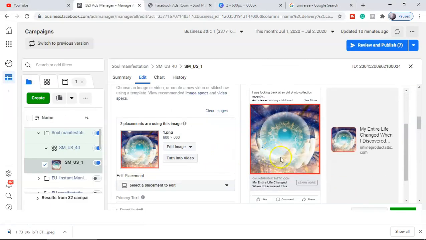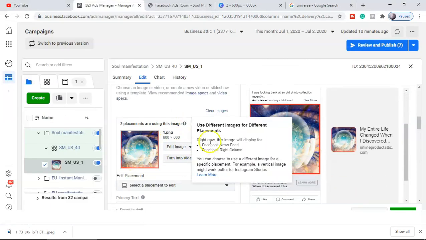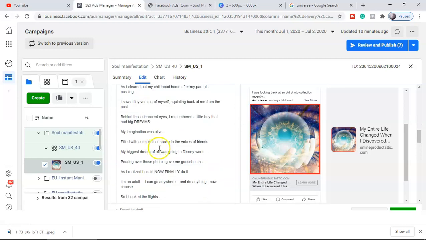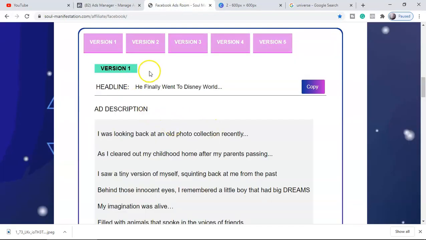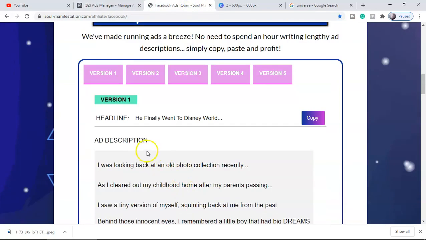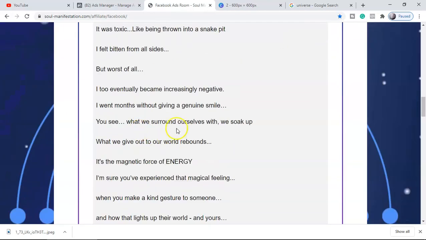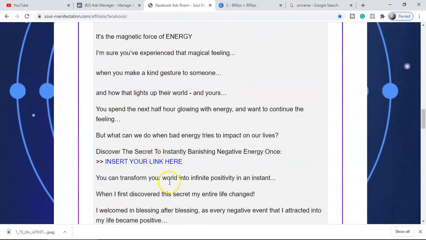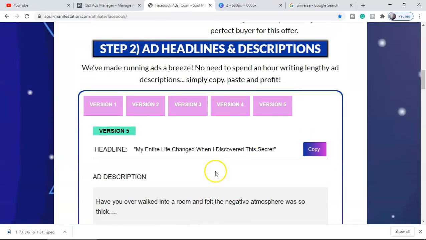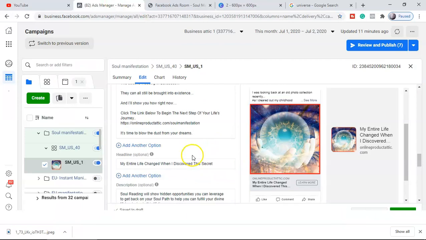So add image, upload image, and this one first. Right now you can see our ad will look like this. This is one of the images, and this is the copy I have taken from the Facebook ad. You can test all of this, whichever works for you. If you're promoting this offer, I will not recommend you use version 5, because I was reading some of the words in it and they are not relevant to the Facebook ad policy. So if you are trying to promote, do not use version 5 of this. I don't know why they have given that, it is not compliant.